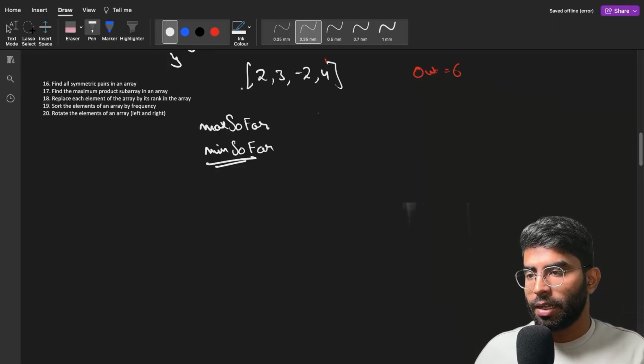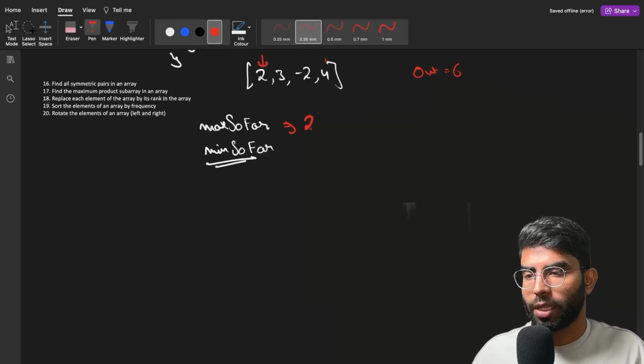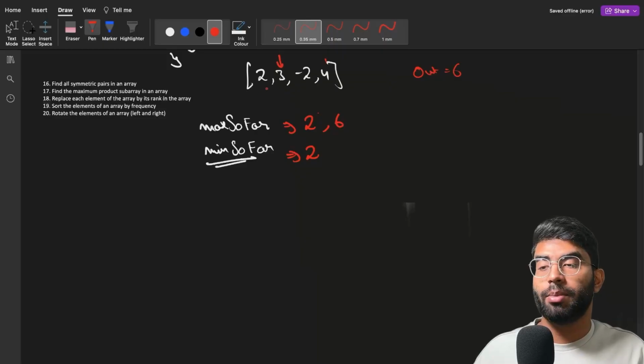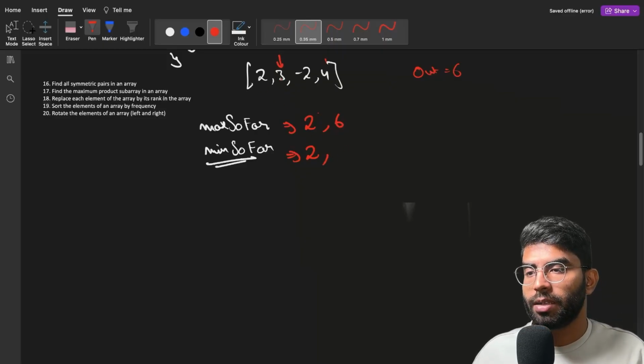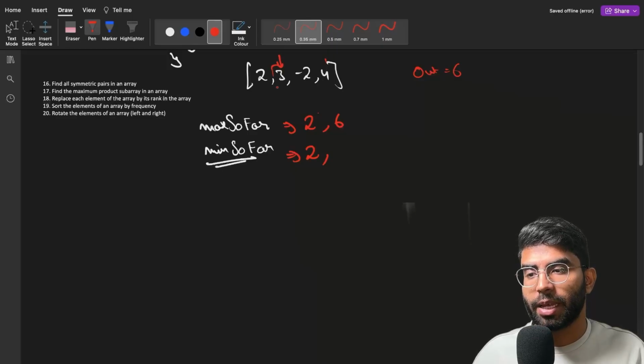Let's see. We will start from the first index. Now what is the maximum so far? Maximum will be 2 only, correct? And the minimum so far will be 2. Now we will come to the 3. What is the maximum so far? Maximum will be 2 into 3, which is 6. And the minimum will be 3 only, because if we take this element as a subarray, then this is the minimum, so it will be 3.